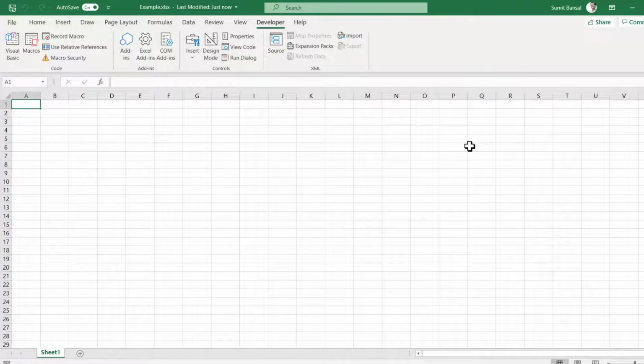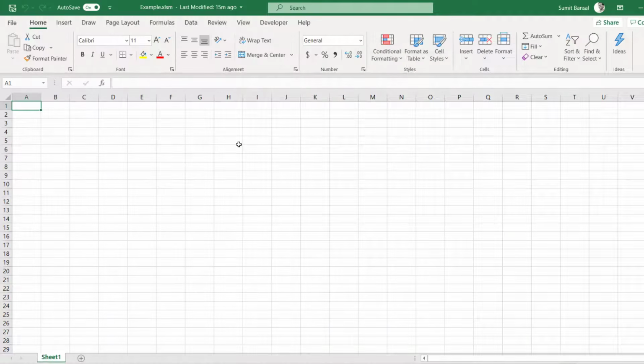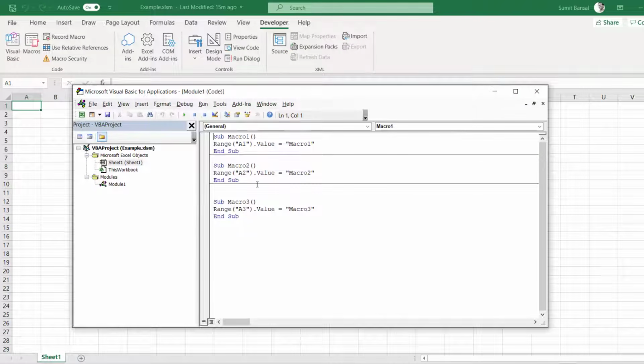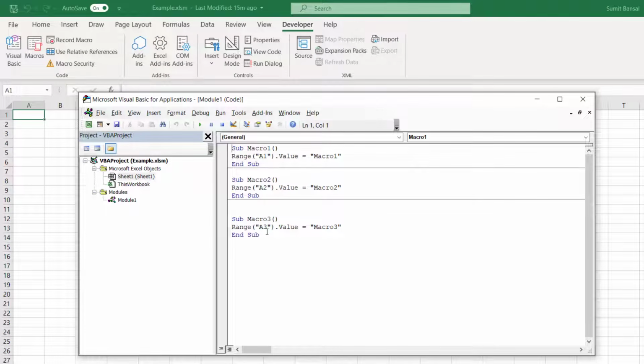But what if you don't want to remove all the macros? What if you want to specifically remove a few set of macros? In that case, this method would not work. So let me show you another method. Here again, I have the same file example.xlsm, and if I go to the developer tab and click on Visual Basic, you can see that I have these three macros. Now I don't want to remove all the macros. I only want to remove the first two, and I still want to keep macro number 3.